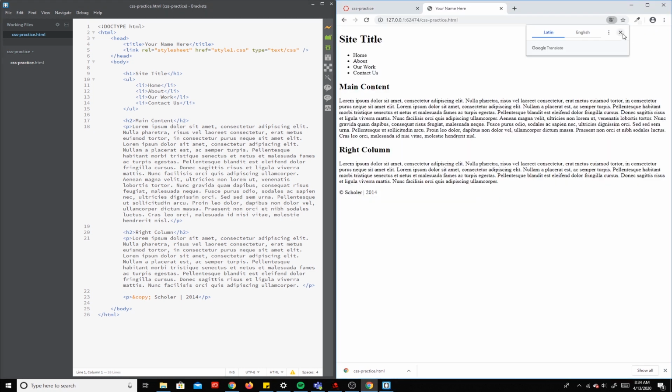Once the page launches, you can see it's just some HTML. It looks like here's a site title, it's an H1. Here is what is going to be a navigation. Here's a header and some content, and then another header and some content, which is named right column, so we'll be floating this to the right. And then you've got what's going to be a footer down at the bottom.